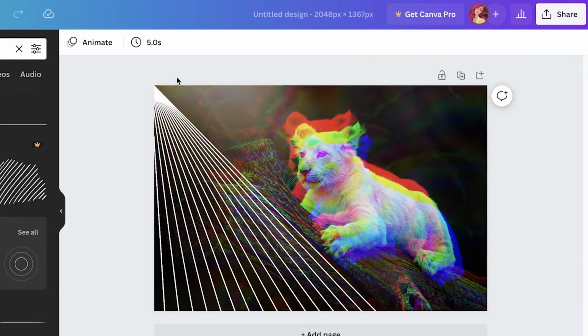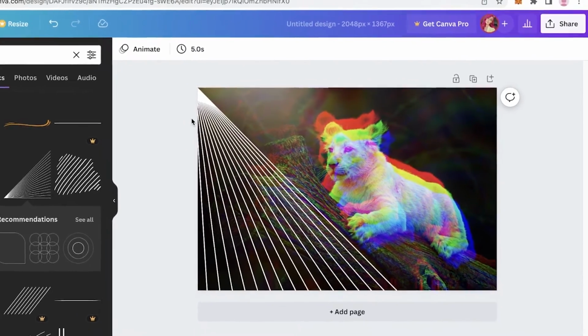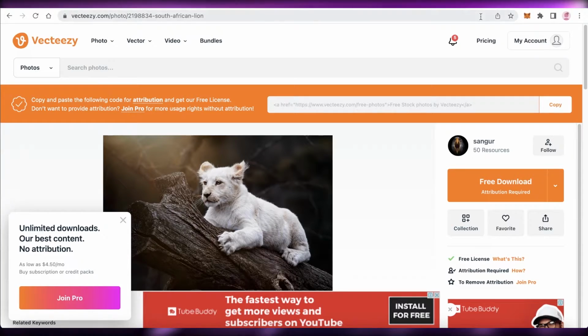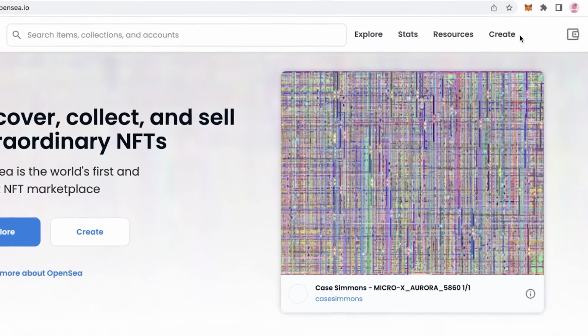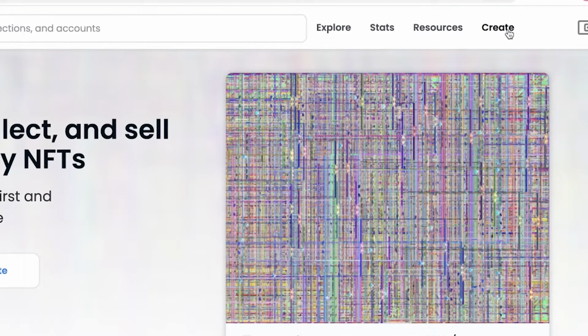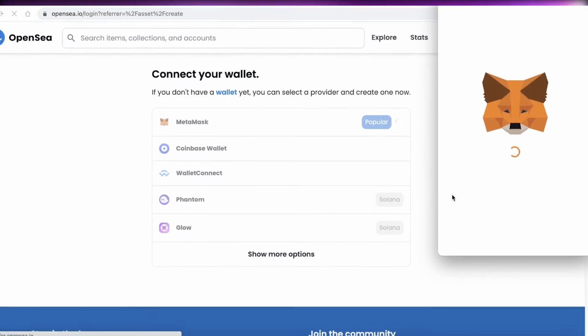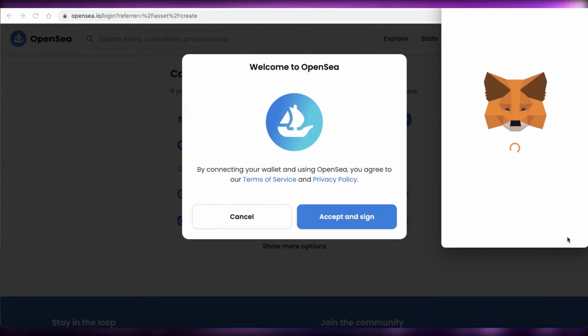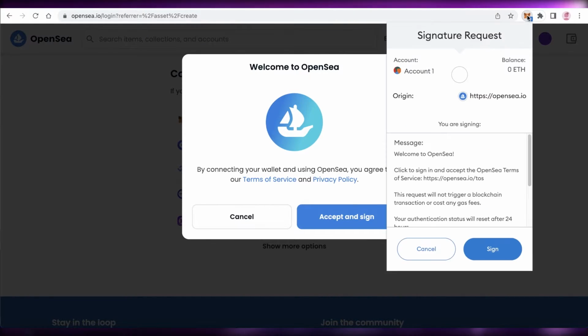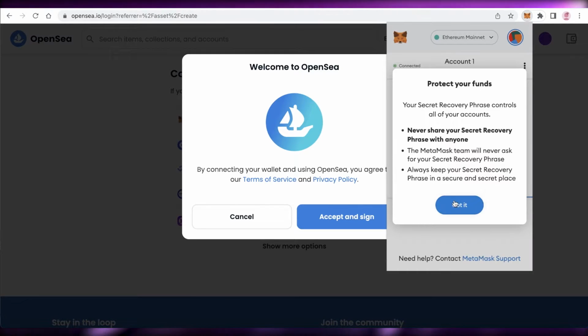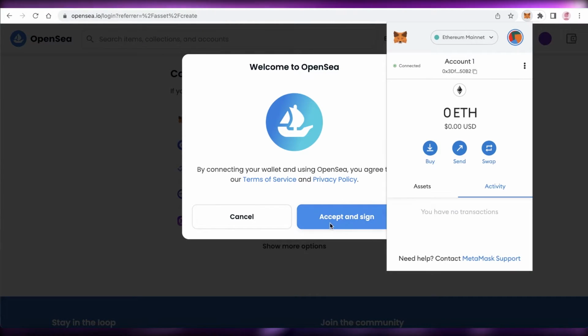Now, you might be wondering, is this an NFT now? The final step for an NFT is the minting process, and for a platform like OpenSea, if we go on to OpenSea.io, you just click on create over here, and you're going to link your crypto wallet. Once we have linked our crypto wallet, we're going to click on accept and sign, and sign this on our crypto account. We're going to click on got it, just like this.